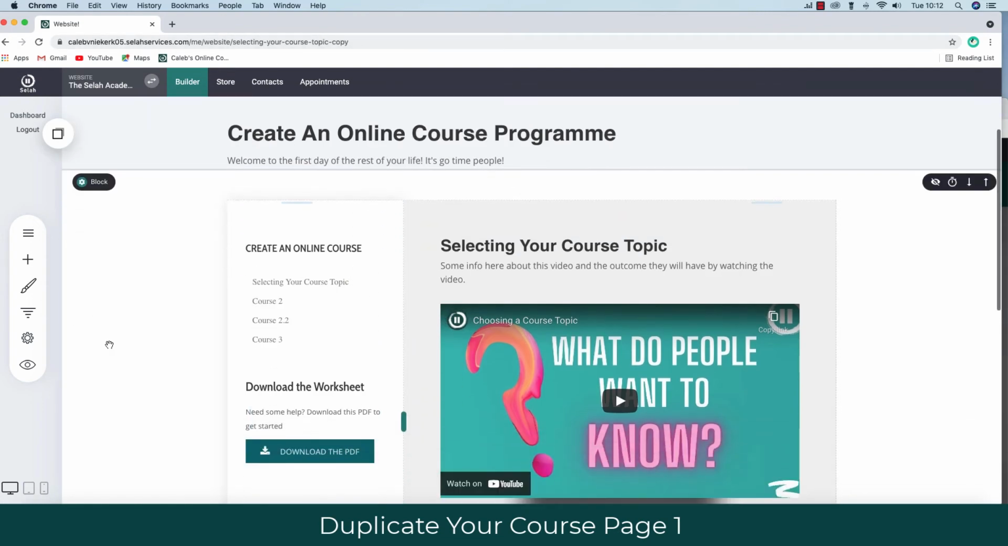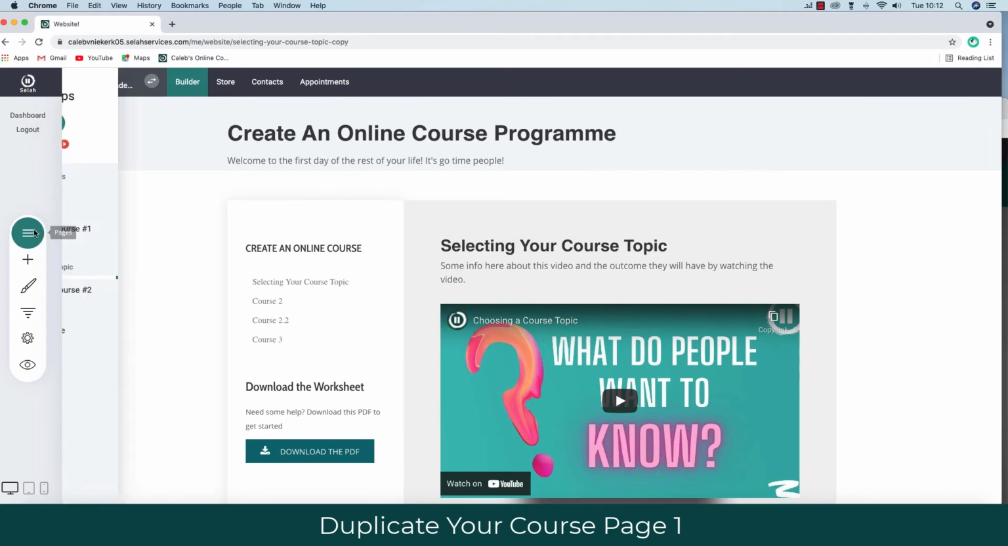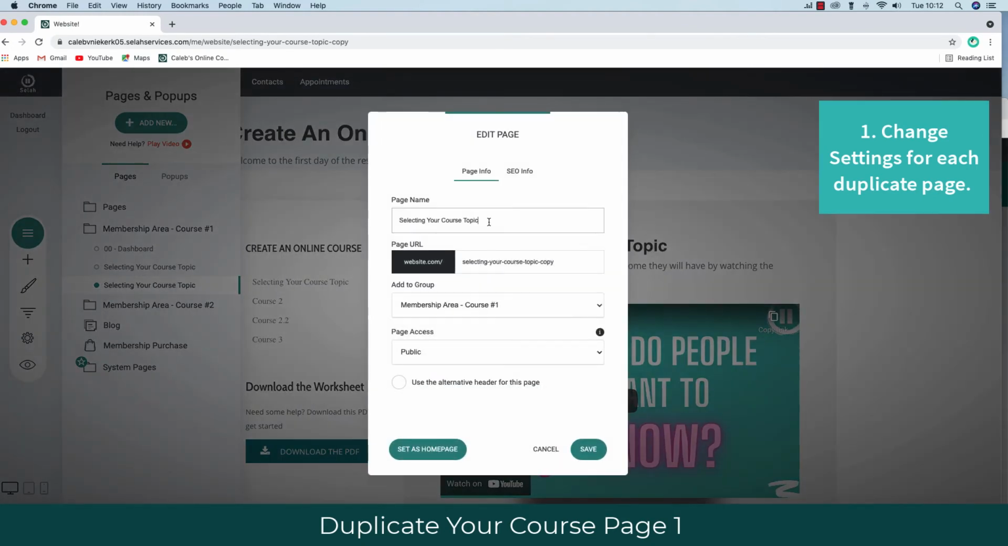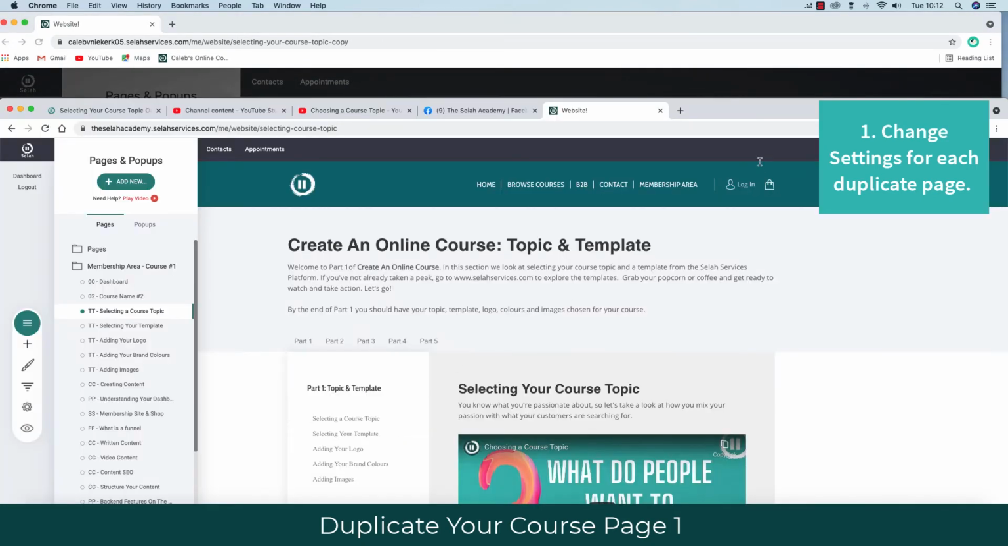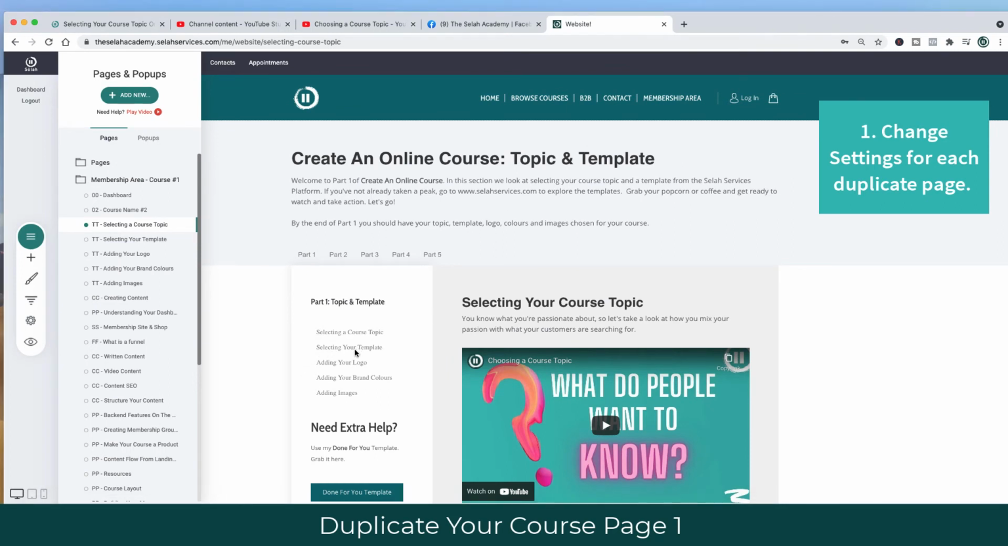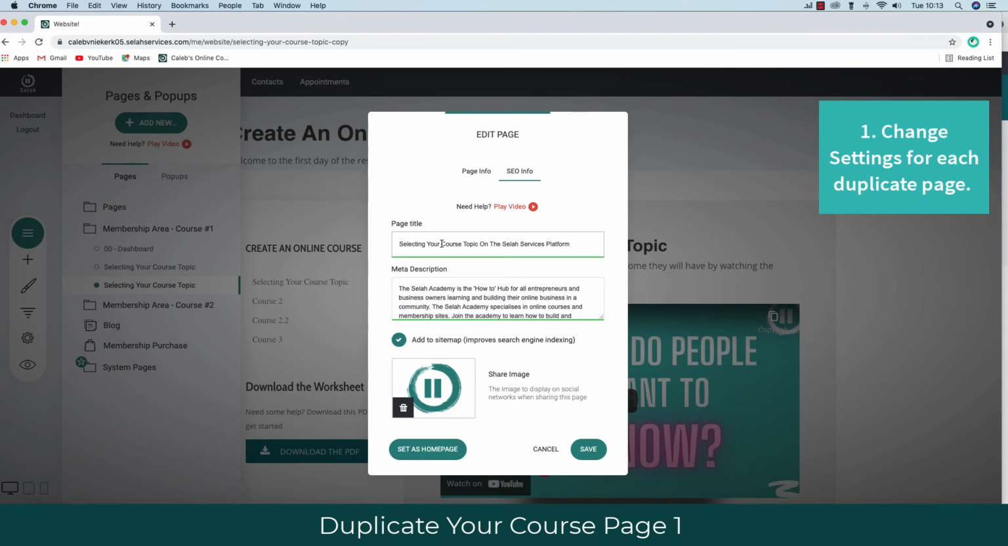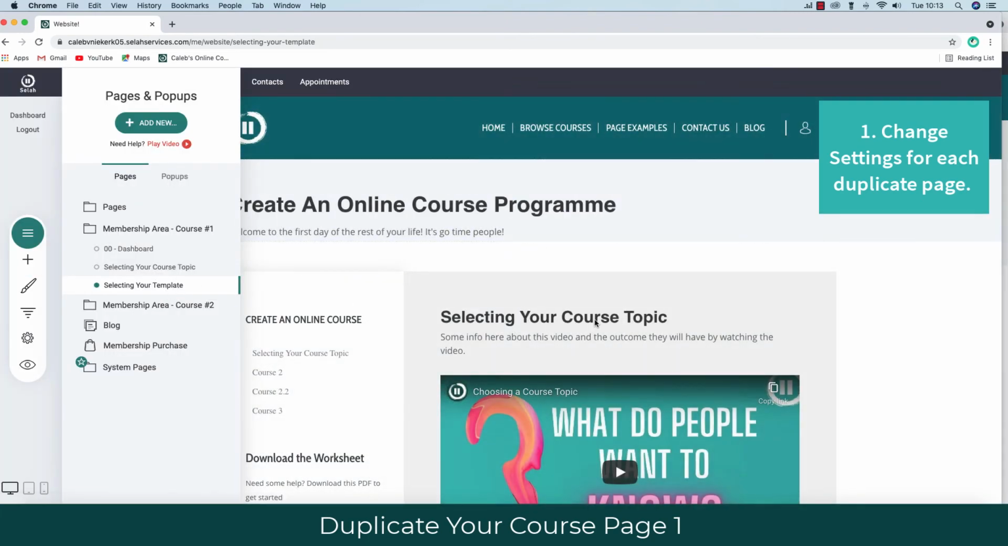Now the first thing I do before I even change any of the content is I go here and I select the show settings. I write the name of this next topic. So mine was selecting your template, adding your logo, brand colors, and then images. Selecting your template, changing that. And this might look tedious, but this is actually what will increase your course when people are searching for it. Okay, selecting your template.